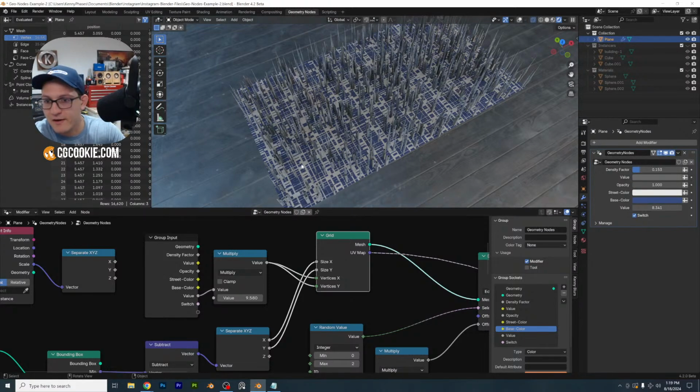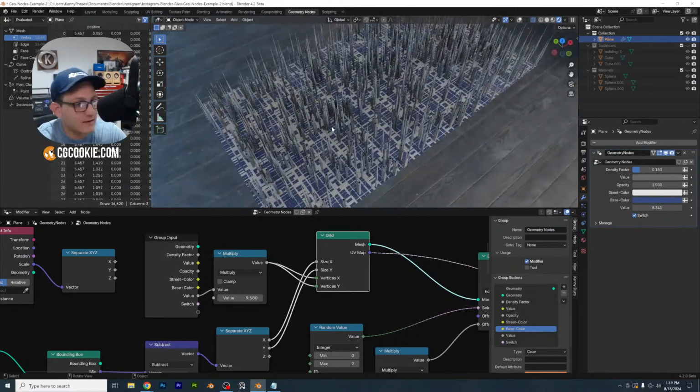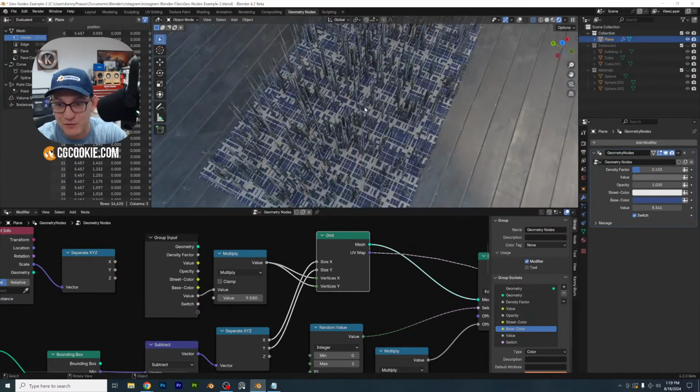Good stuff. All right. Now that we got that, time for the next problem to solve. It is funny because, okay, we solved that problem. Now, how do we delete the buildings from the overlapping areas of the grid, right? How do we achieve that?